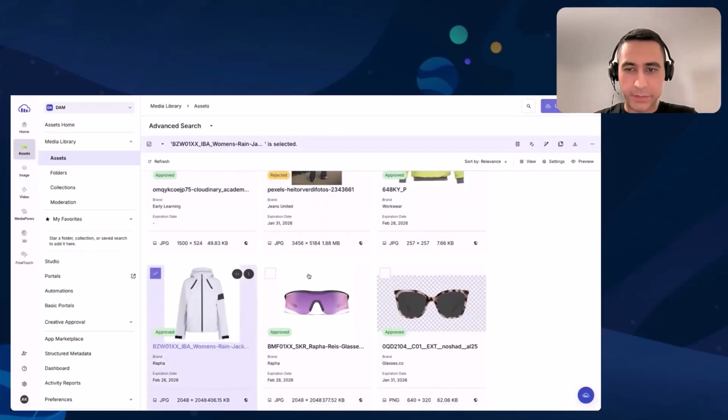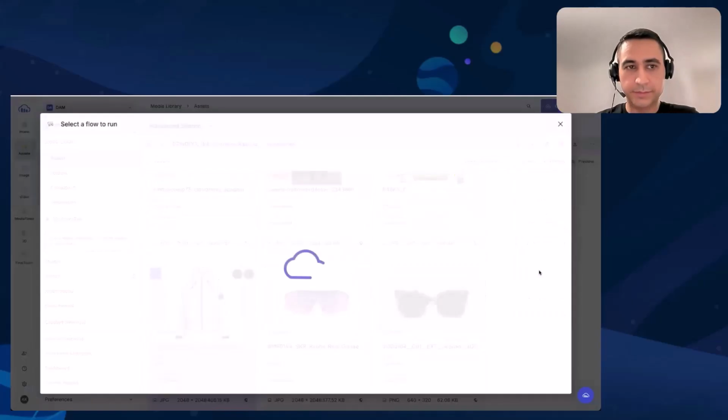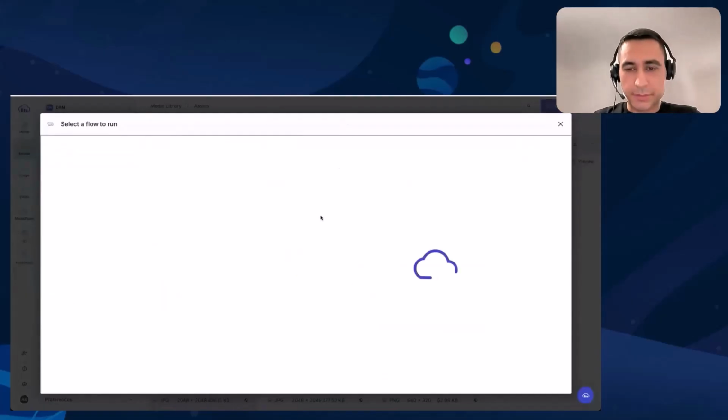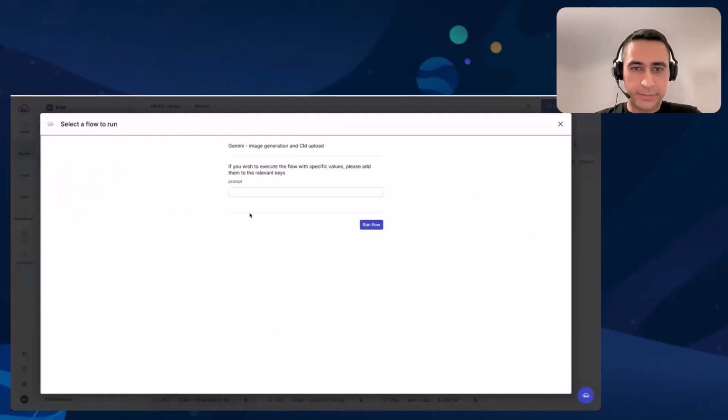I'm going to select one of the images first. I'm going to go to the menu and then run a Media Flows. Grab the prompt. So let's run that with Gemini. I'm going to add the prompt in the field. That will be sent to Media Flows along with the asset that I just selected. We'll share the prompts afterwards with the slides so that you can see what they are, because it's quite long and you can't see the full field. But let's run that.